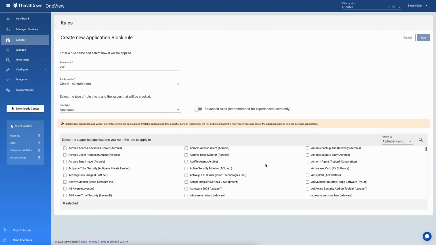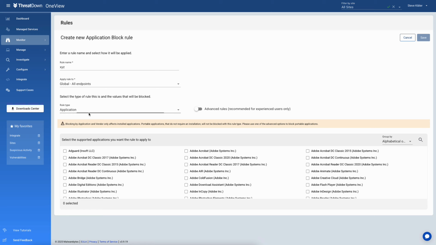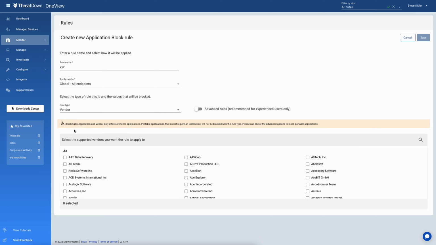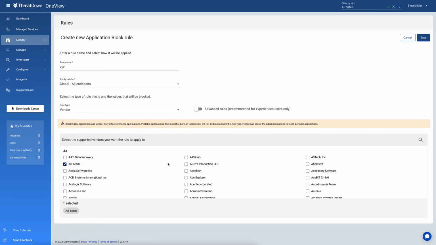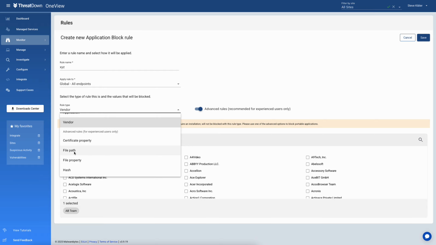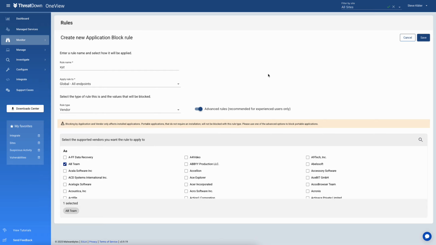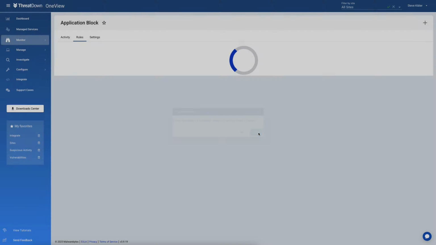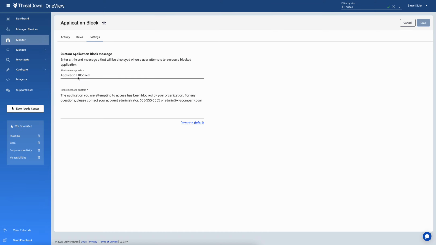So here's where you can pick particular applications that you want to do the block on. Or maybe you want to do vendor. So you can choose a particular vendor, A/B team. And then if need be, you can do advanced rules, by certificate path, property, file path, file property, to where it is launched, and then it'll be a block rule set up. It'll be shown on the screen, hey, this application such as Adobe has been blocked, please contact your administrator. And those settings are set up here, where you can put the block message content.